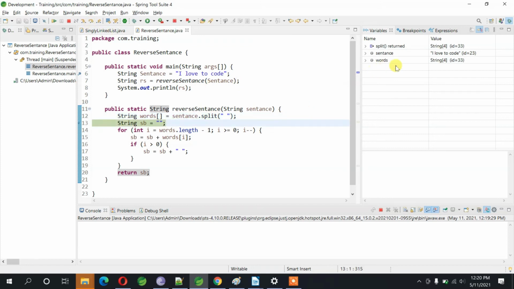Okay, so this array is created. Now let me expand this. If you see, at 0th index we have I, at first index we have love, and so on. Now what we are trying to do, I mentioned, is word dot length minus 1. Word dot length is 1, 2, 3, 4. 4 is the length, and if you minus 1 it is 3. So that is the third index. So we'll take the third value first, which is the last word of that sentence.